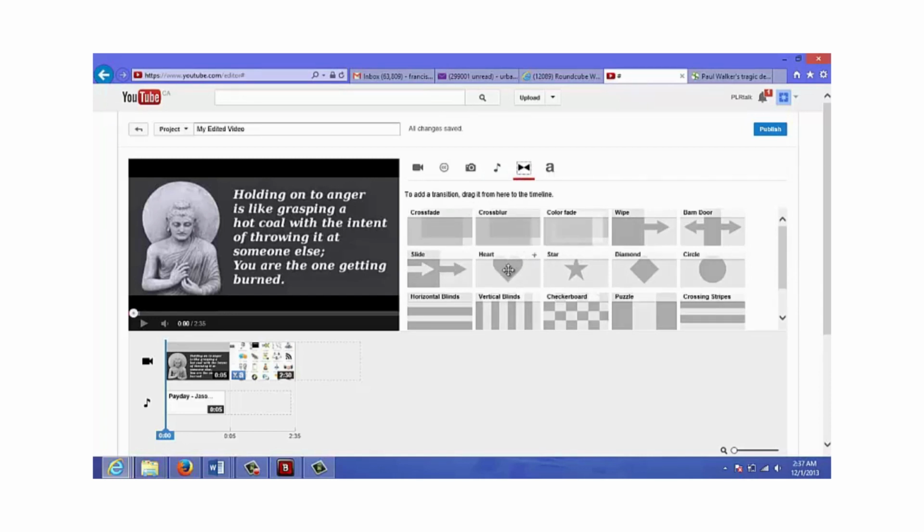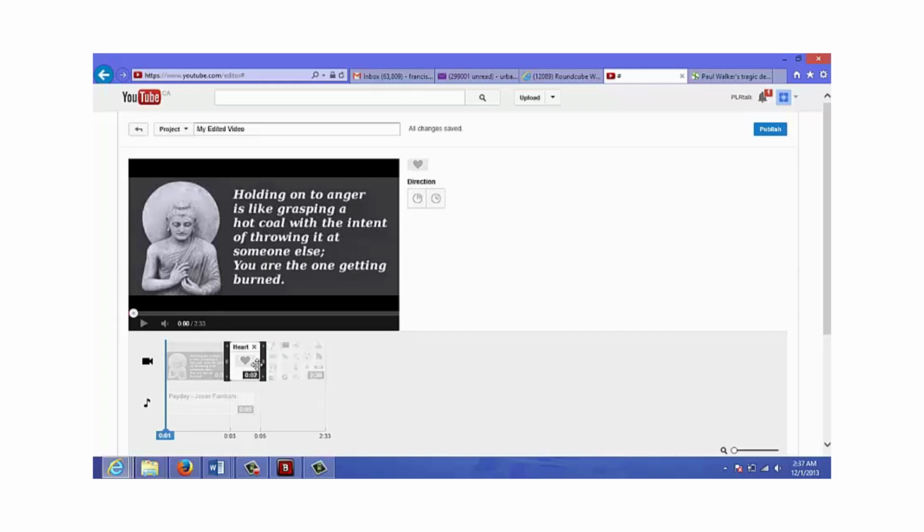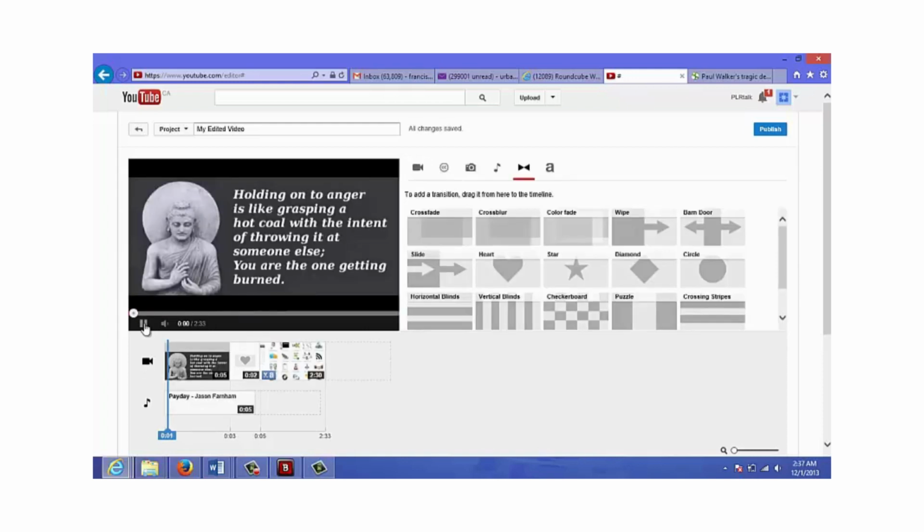For this example, let's just choose the heart, and let's just drag that between the image and the video, and by default it lasts about 2 seconds. Okay, so let's go ahead and see how it looks.